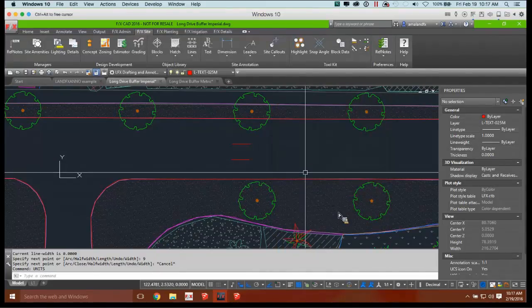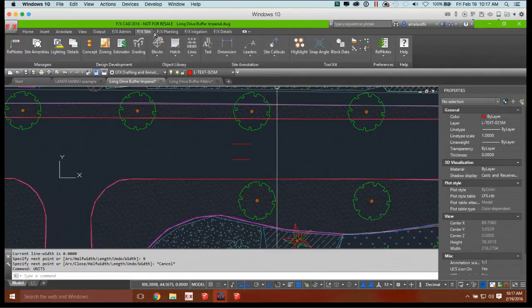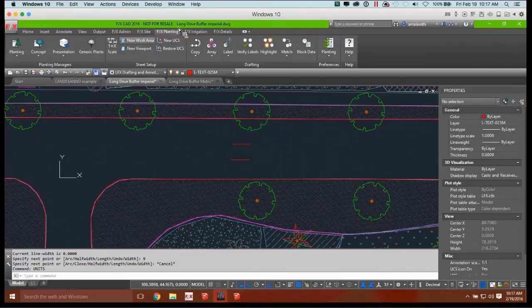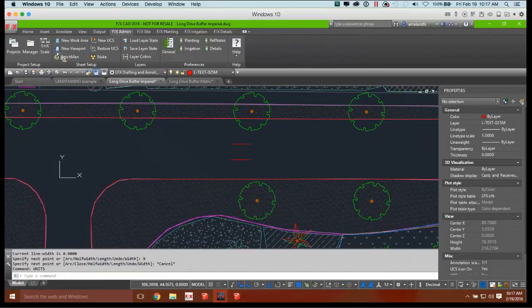Now that I know that it is actually in feet, I'm going to go ahead and set the scale. So this is back here. You can find the scale button in the FX admin ribbon, or it's also located in the FX planting ribbon as well, if you're trying to look for it. So I'm going to go here. I'm going to stick in the FX admin ribbon as much as I can, just for the purposes of this webinar, and I'm going to set the scale.